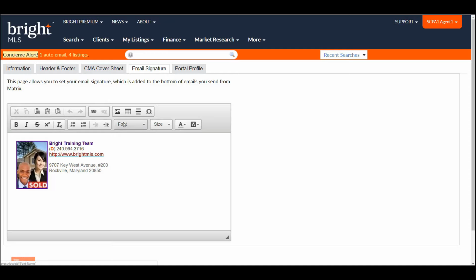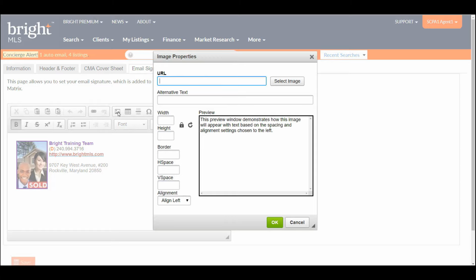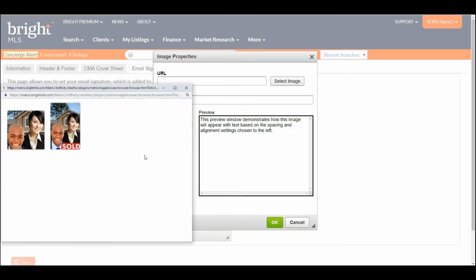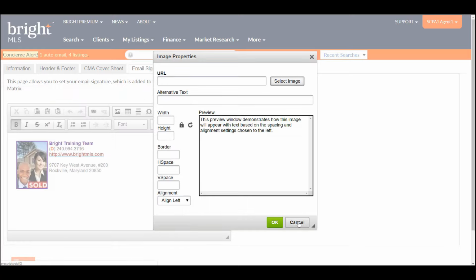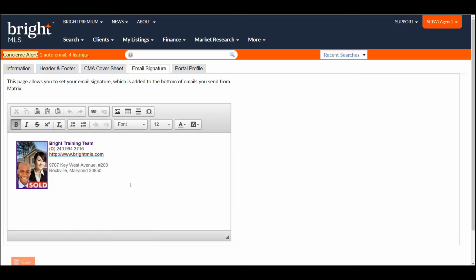Note that there is an option to include hyperlinks. Additionally, you can add photos. If you've already uploaded your agent photo, when you click Select Image, it'll appear as an option here for you to include. And that's an easy way to personalize your email signature a little further. If you do make updates, again, don't forget to hit Save before you move on.